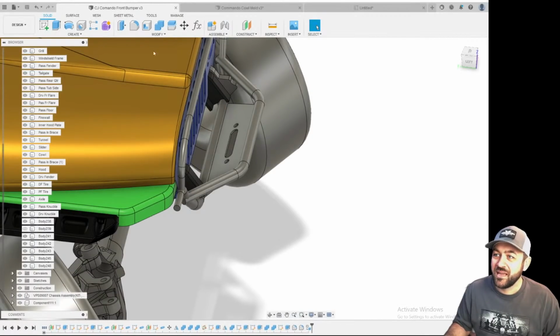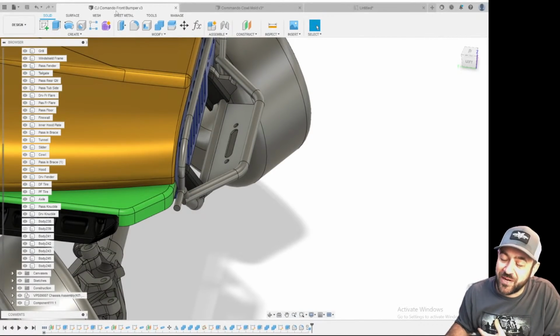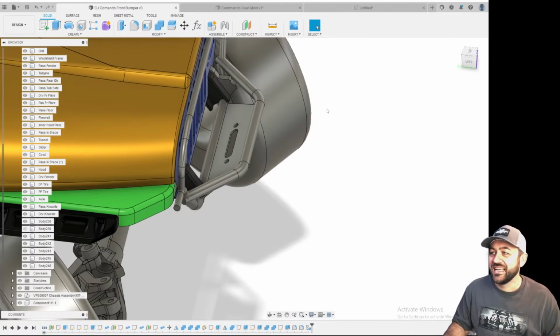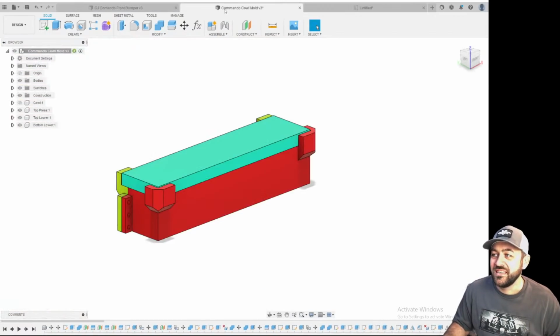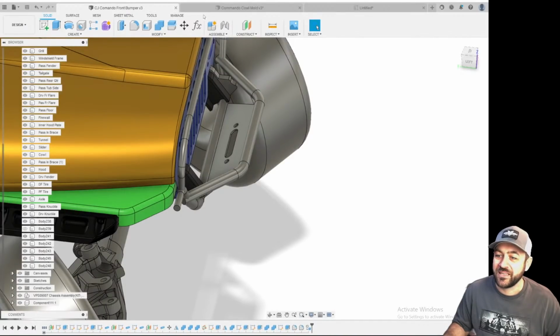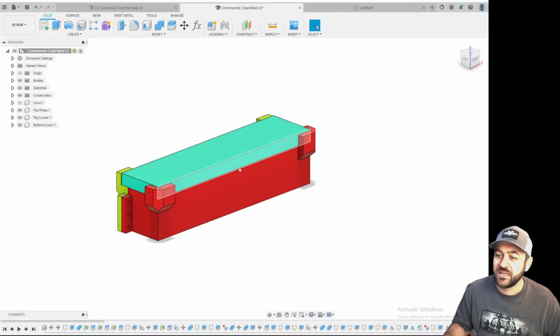Did you mean to misspell commando? Nope. Definitely meant to have two M's, but didn't. Like you can see, this file is spelled correctly, commando with two M's, but in that one, I just fat fingered it.